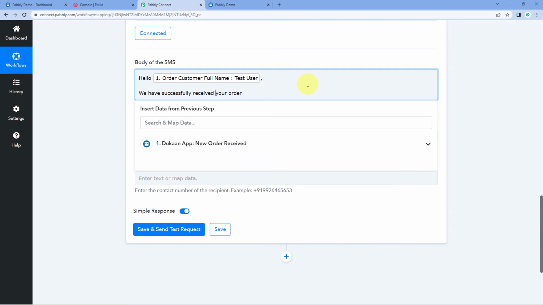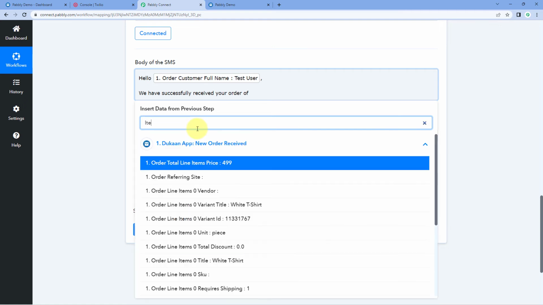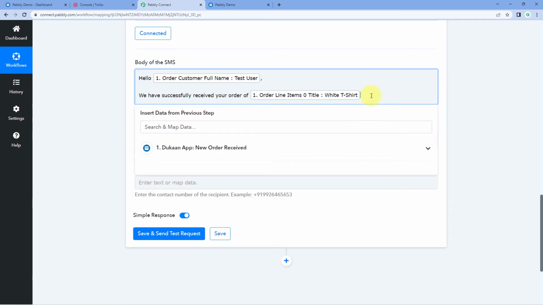After mapping the name of the customer, I want my message to be we have successfully received your order of, and then here I want to mention the name of the product which the customer has purchased. So from the Dukaan app responses, we have to select the name of the product. So let's search for it, item, and here it is, the title of the product. Just select this response of the title of the product and it will be mapped over here.